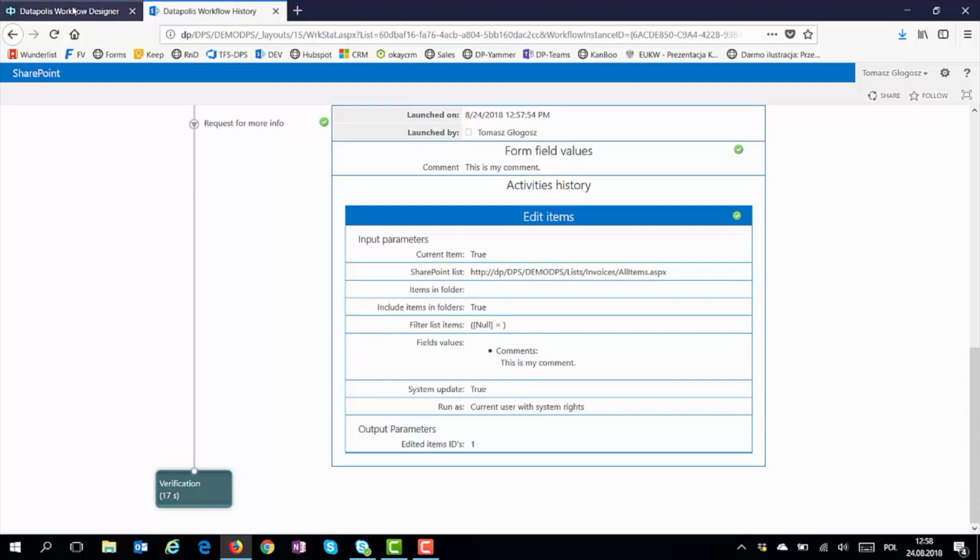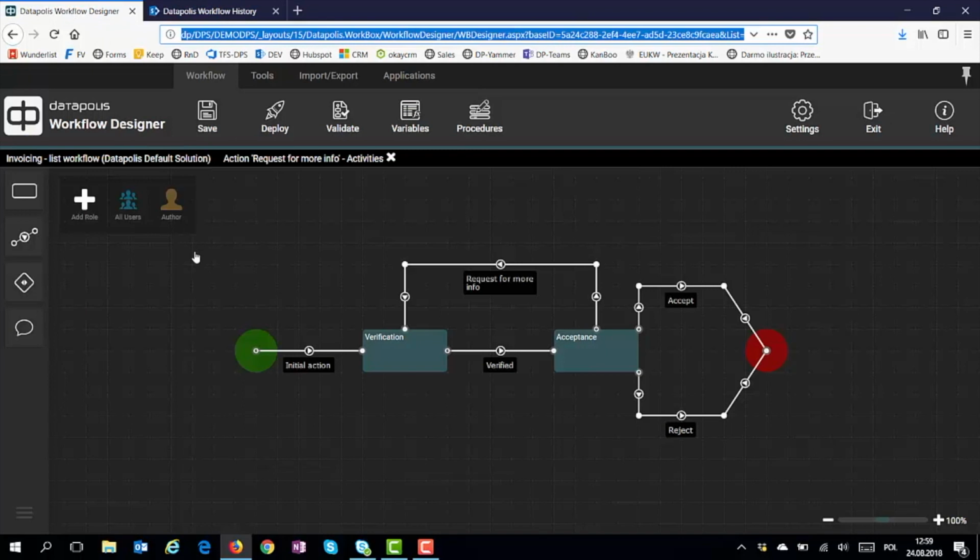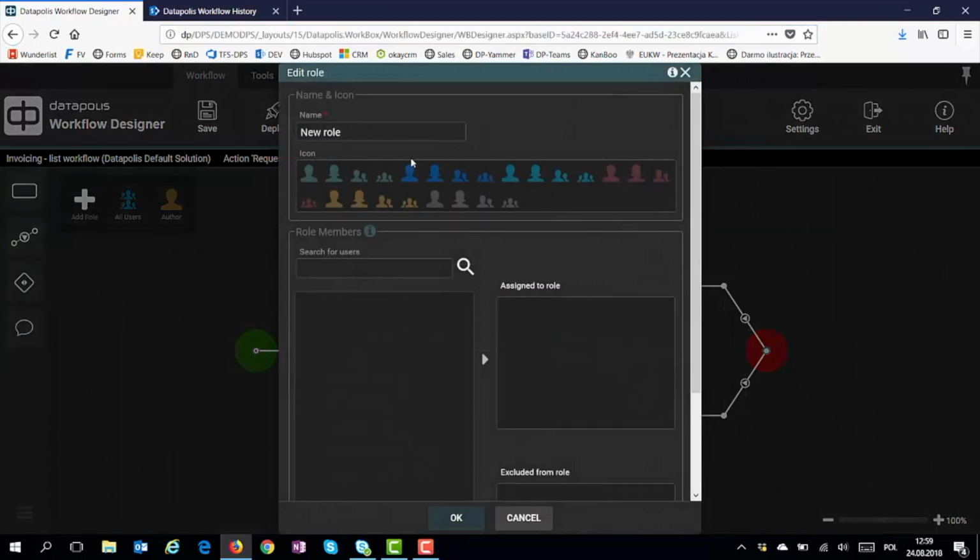I would like to tell you a little about one more thing. That thing is who and when should see an action, because probably when we would like to show actions like verified or accept only to some people. So for example, verified should be only seen by the secretary, and the accept or reject should be only seen by the director. For this we have roles. I can add a role here in the designer. Let's say I will add the role director.